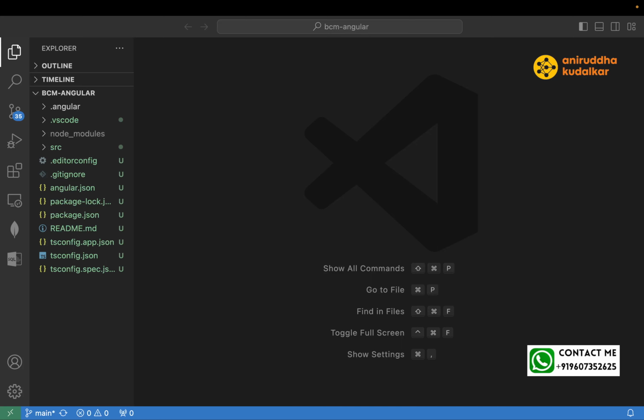Is my screen visible? Yeah. Okay. So this is my app component. I have added header component for every page. Am I audible? Yes, you are. Just a minute. Explain to me the architecture. First, explain things at the architecture level and then code.